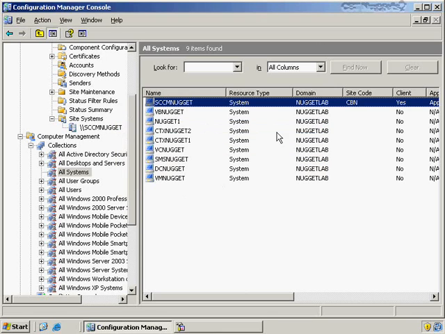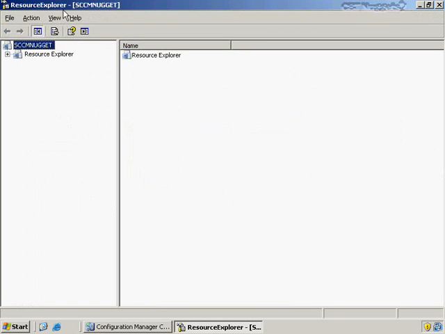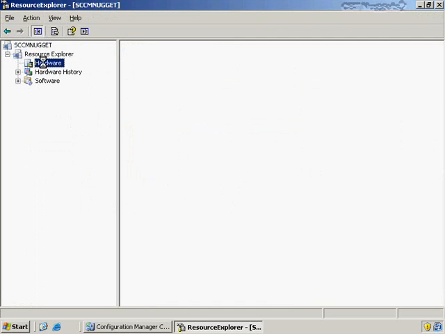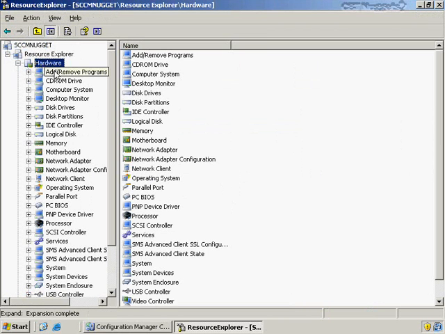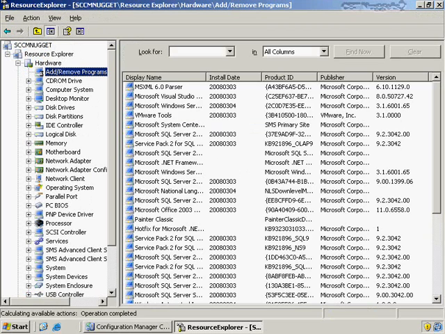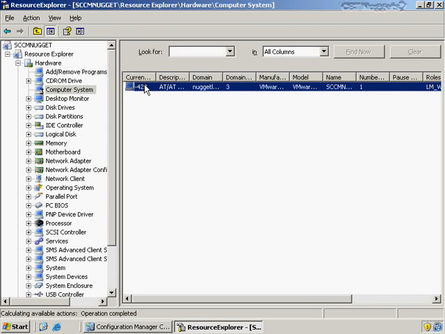You'll see here that we're adding a snap-in into the console and we're opening Resource Explorer. I'm going to click the plus signs here and you'll begin to see, okay, under Hardware, I can enumerate the different elements that are available in my SMS Configuration Manager database. I have Add Remove Programs information here. If I look at Add Remove Programs, here are all the programs that are currently listed. Maybe I want to know information from my computer system. Here's the description of the computer system. It's AT/AT compatible. Here's the domain it's actually under. Here's the manufacturer. Here's the model. Here's the name of the system.